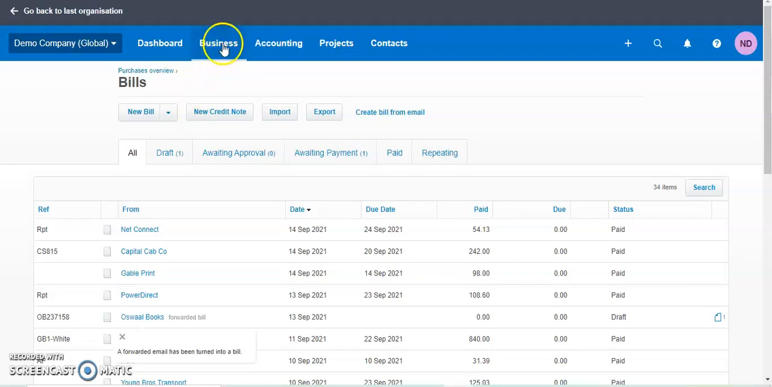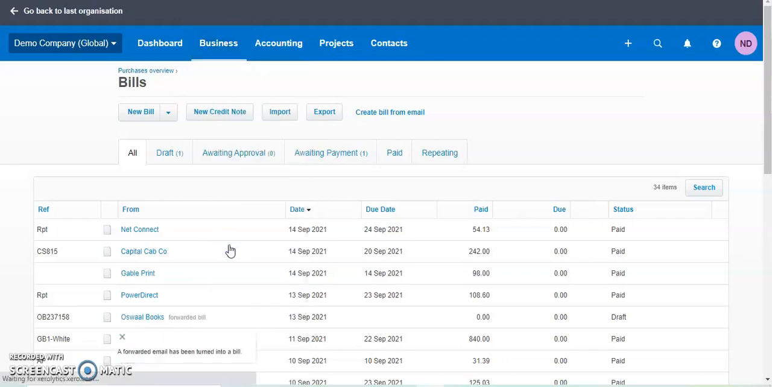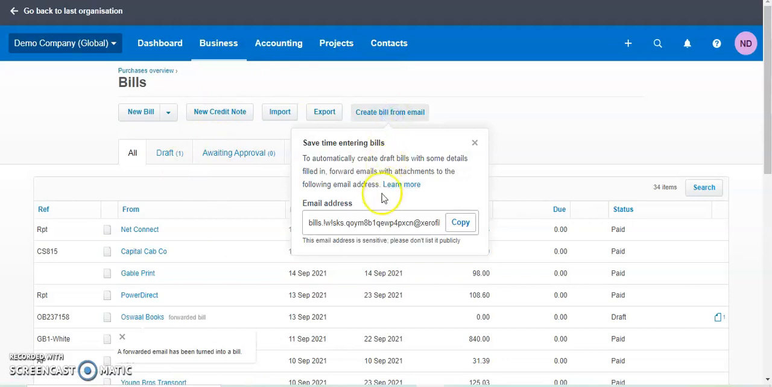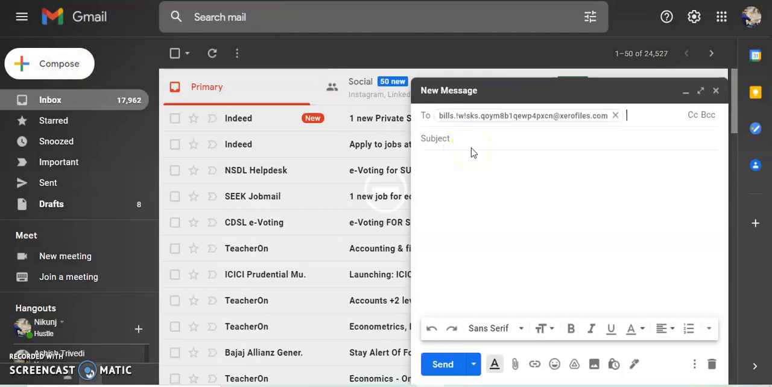So first of all, go to your business, under which click on bills to pay. Under bills to pay, you will find an option create bill from email. So click on it. Now there is an email address which is being displayed on your screen. You have to simply copy that email address. Once it is copied, go to your email account and simply paste that email ID which is copied from Xero.